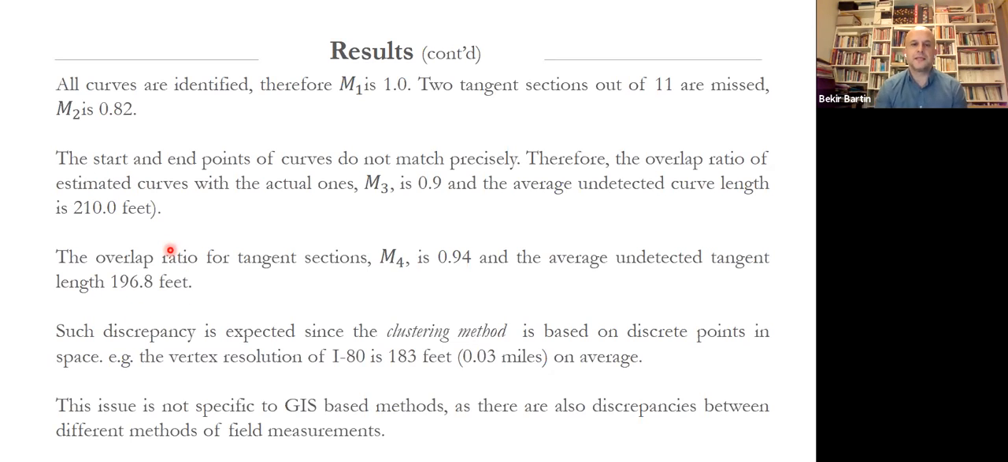Now, this issue is not specific to GIS methods. There are studies that show that such discrepancies happen in many different methods, especially in the field measurements. If you do a field survey, from one field survey to another, there are differences in the PC and PT points and also the radius values.